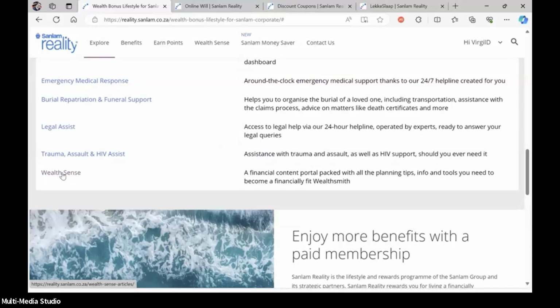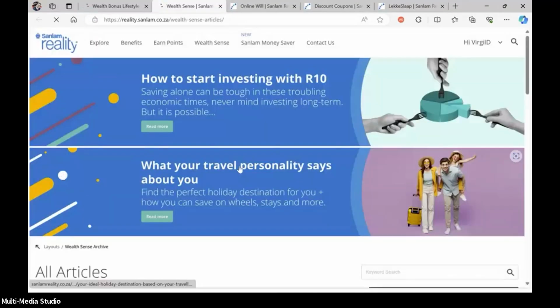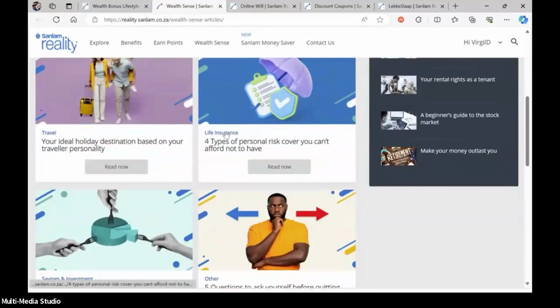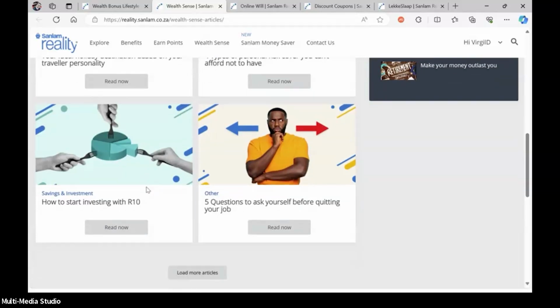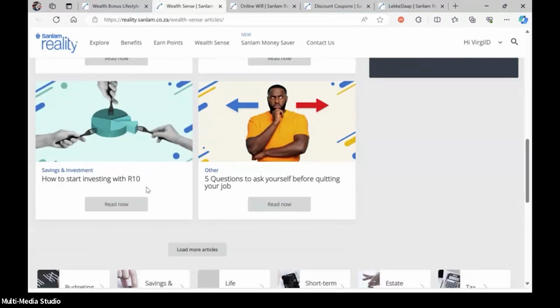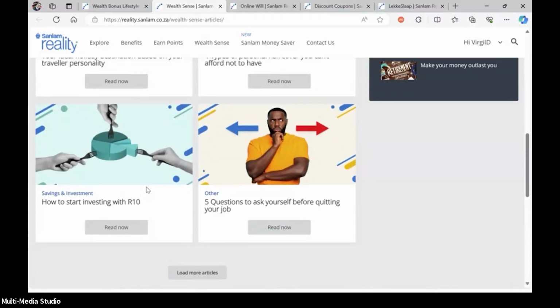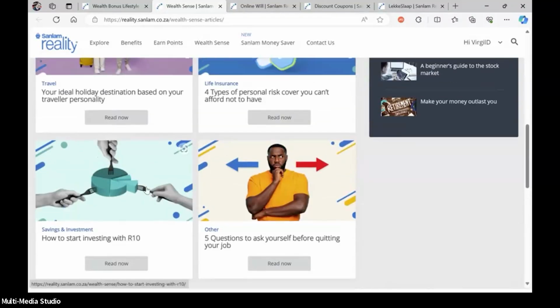I really would want to take you into WealthSense just maybe for a minute. WealthSense has got some very interesting articles, and like the first one here, how to start investing with 10 Rand. So I'm sure some of us on the line are thinking, you know, I'm barely making it through the month. Just go onto the website and read through the various articles. There's an option how to start investing with just 10 Rand.